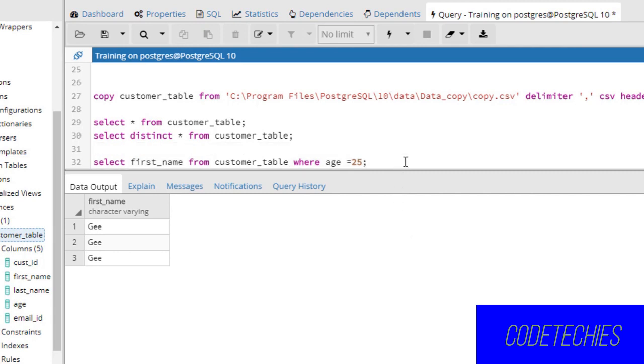If you wanted the distinct values, you could have used select distinct here also. That would have given you distinct response. Let us do that. Run it. You see only one G returned.